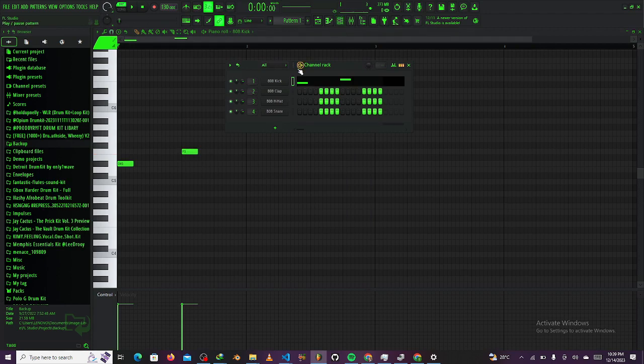And on the channel rack too, you can do similar things here. You just put in patterns, and then that should be it. You should be hearing sounds, the same patterns for the hi-hats.